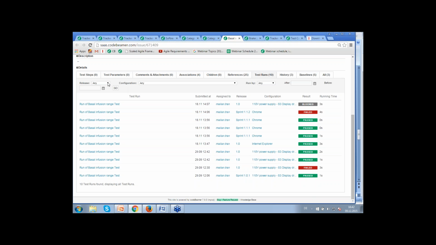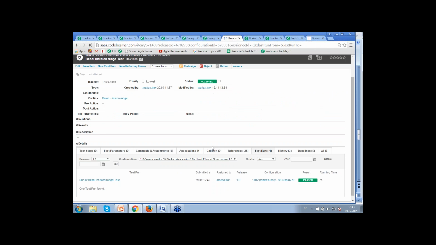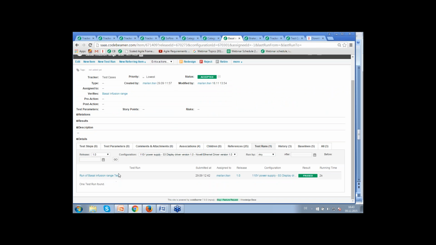In this overview, you can also use filter options. So for example, I'm going to filter on a specific release and on a specific configuration. You can also use the filtering options here as well.